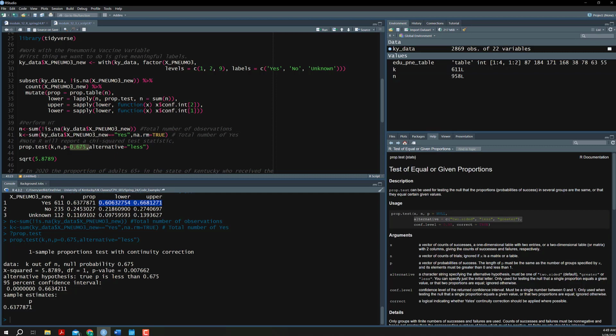In other words, our range of reasonable values for what's happening in the population of Kentucky falls completely below that national percentage. So before I ever ran this hypothesis test, I actually knew that it was going to be significant, because the confidence interval tells me what all of those plausible or reasonable values are for the parameter. So this just even further supports what we found.